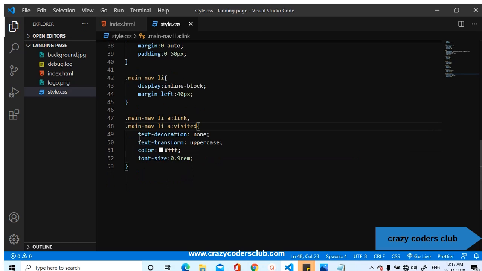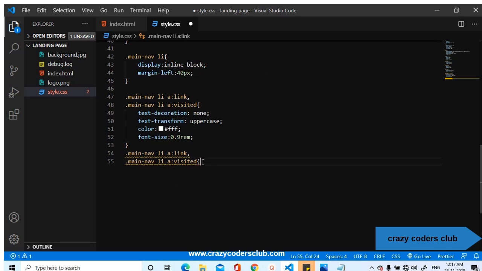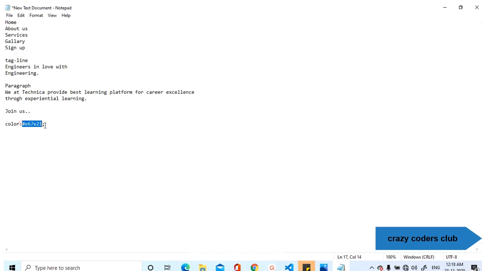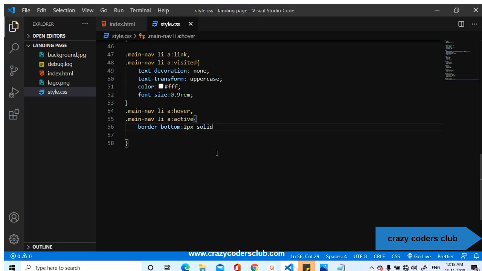I'll add some more properties to it, and hover and active. When you hover over the navigation elements, it should have some border bottom. For that I'm going to use hover and active. Active means at the point of clicking. I'm going to use the same styling for hover and active. So that is border bottom of 2 pixel solid. And I have already selected the color. So this is my color. So copy the code and paste it here.